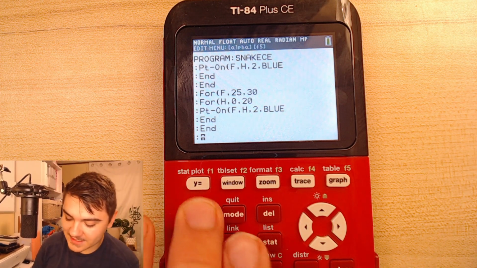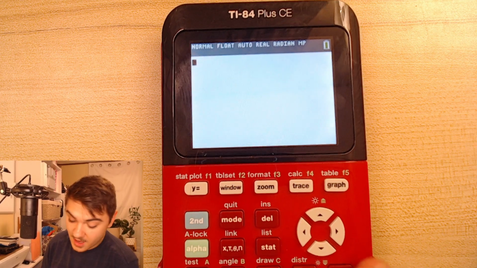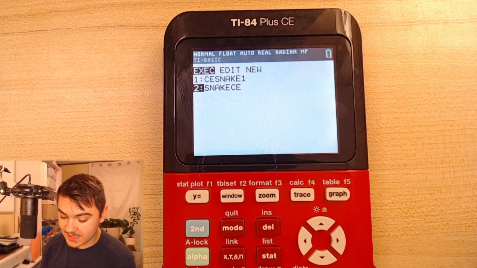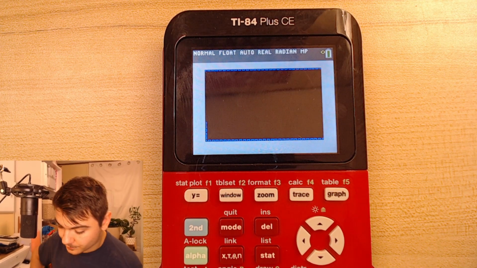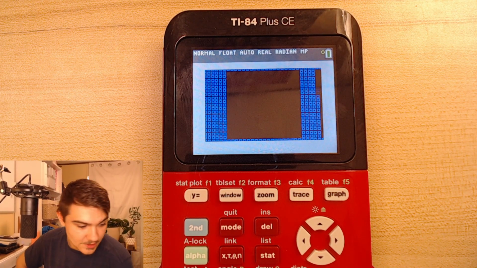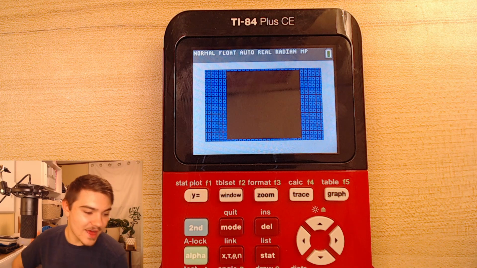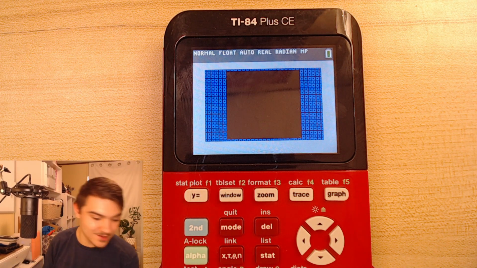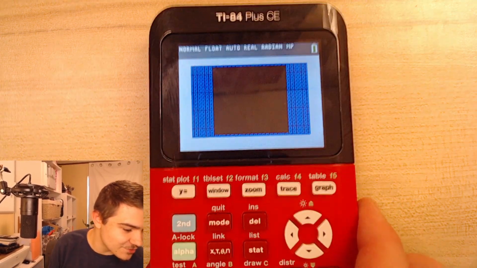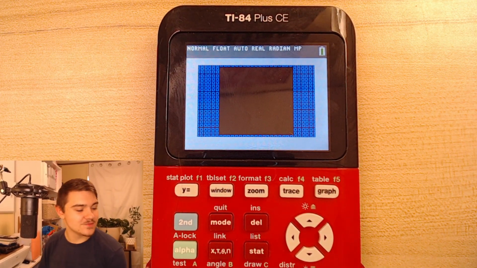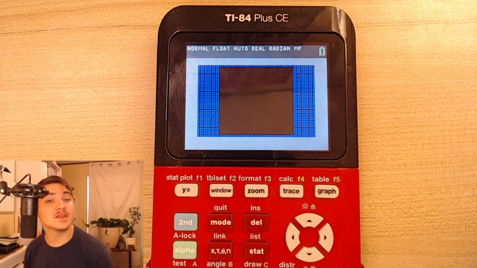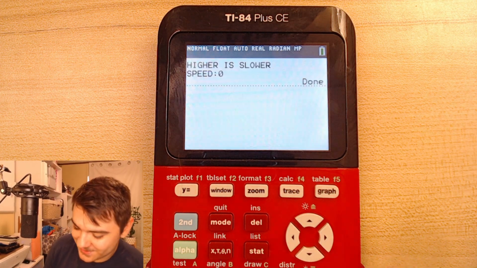So if we exit the program, press second Mode, and execute SNAKECE, press Enter and press Enter, and let's just say 0. Look at that. That's all that did. All of that programming just drew the borders for the screen. Isn't it crazy how much effort goes into squares? Like, so what are you programming? Programming some squares. It's really silly.